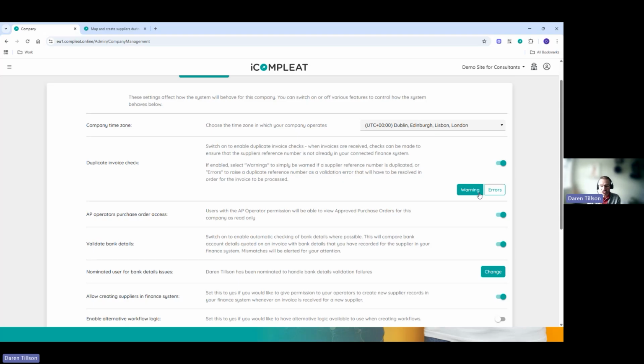Now, the difference between the two is that the warning will show to the users and say, I think this is a duplicate, and they will have a tick box there that they'll be able to tick and say, yes, I'm happy to continue. The other option they've got is an error. If that's switched on, then the system will show the message, this is a potential duplicate, and it will actually stop. It won't allow the user to process that invoice any further.